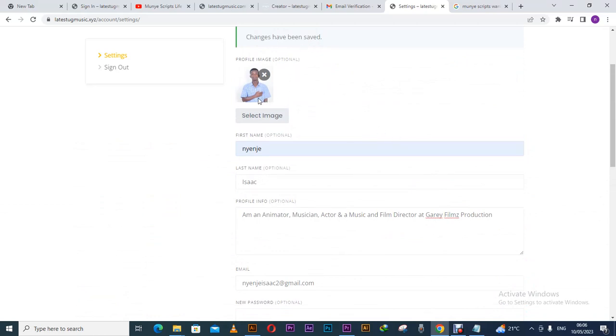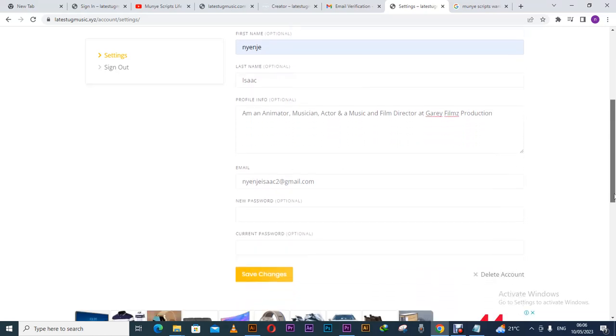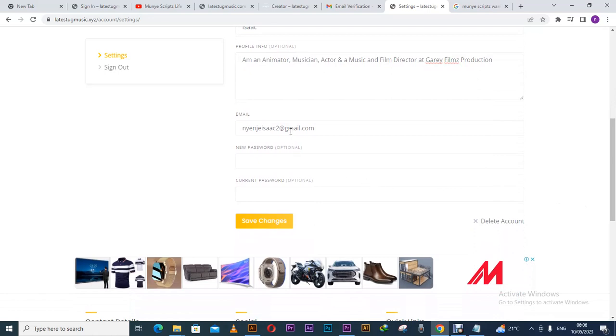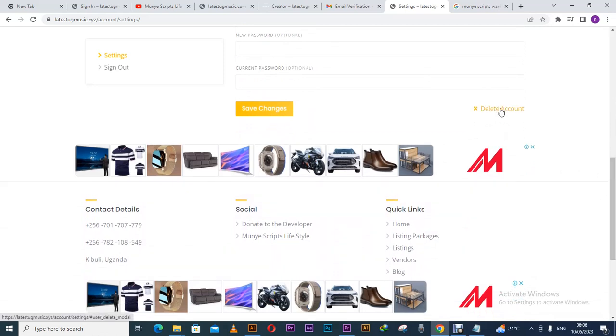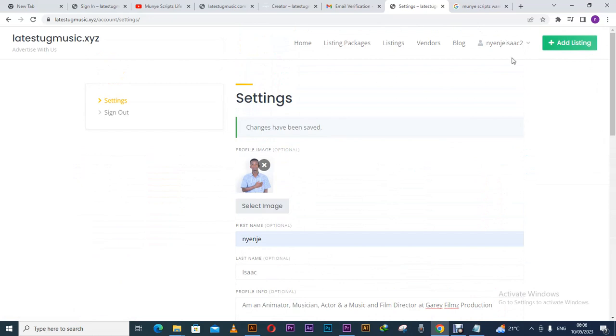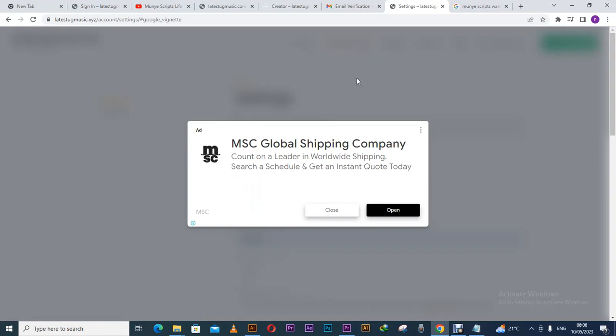I've put the image. These are my names. I've written a simple bio or profile about me. Then my email was already there because it is the email I used. You can also delete the account if you're tired of using the platform. Now remember, when we go back to the packages, we close this. These are adverts.